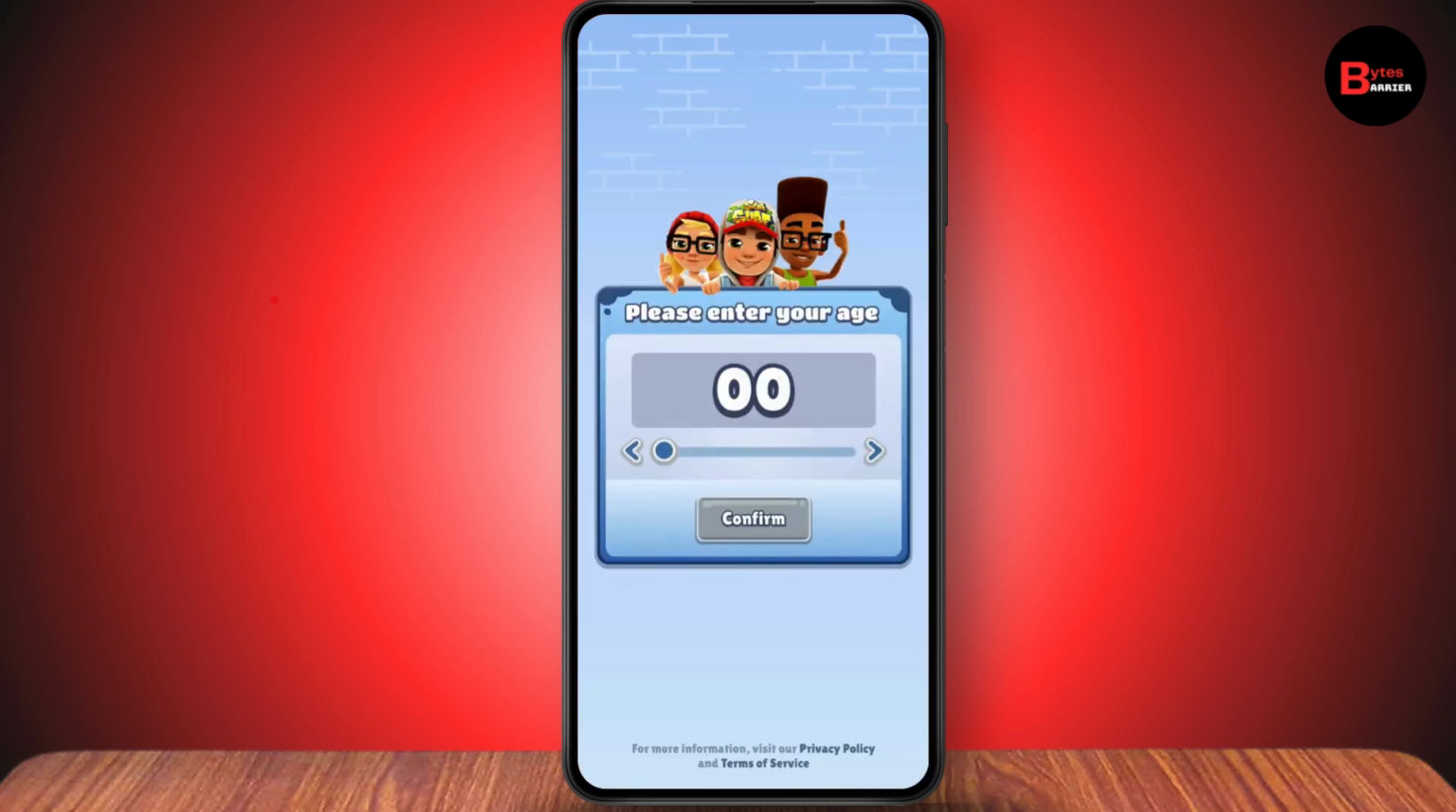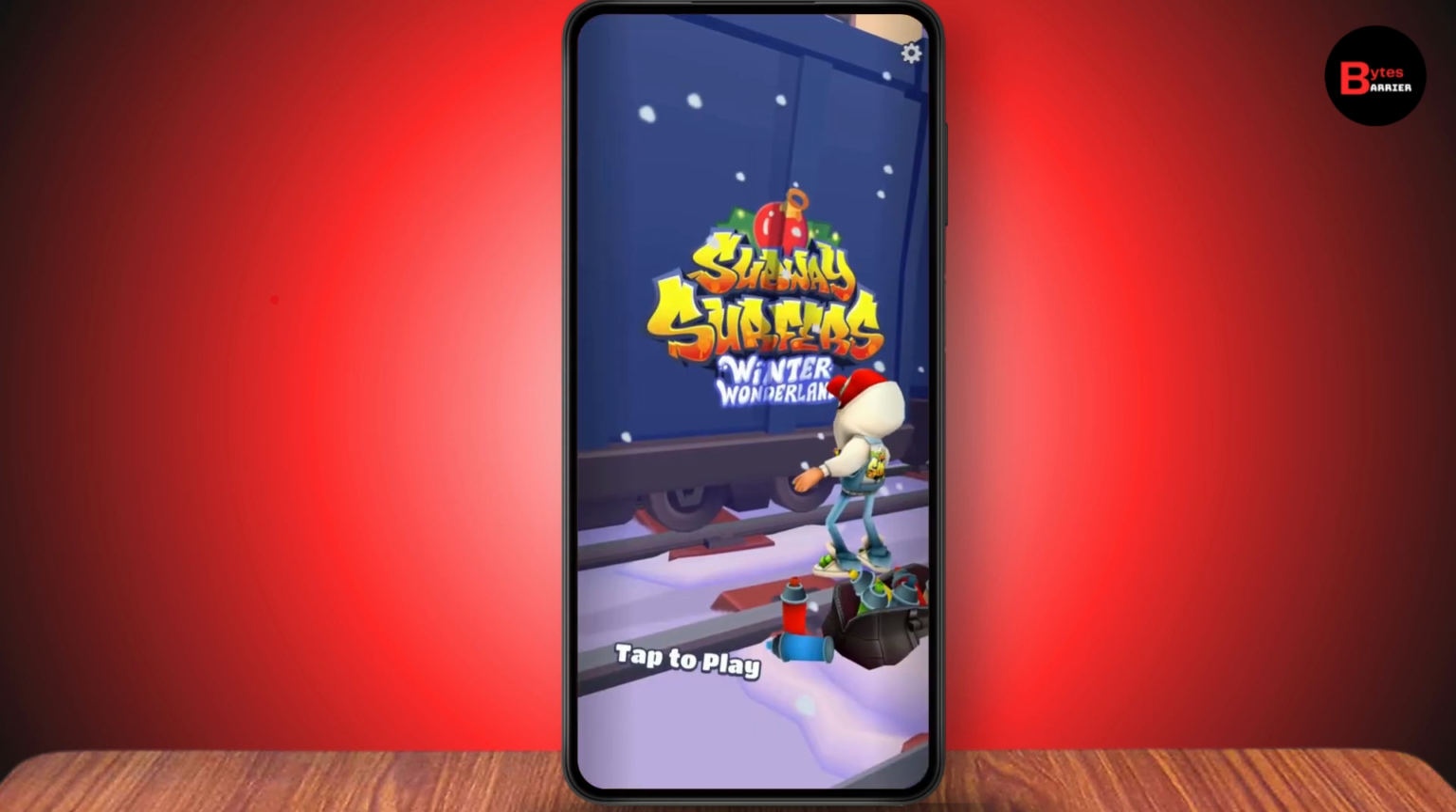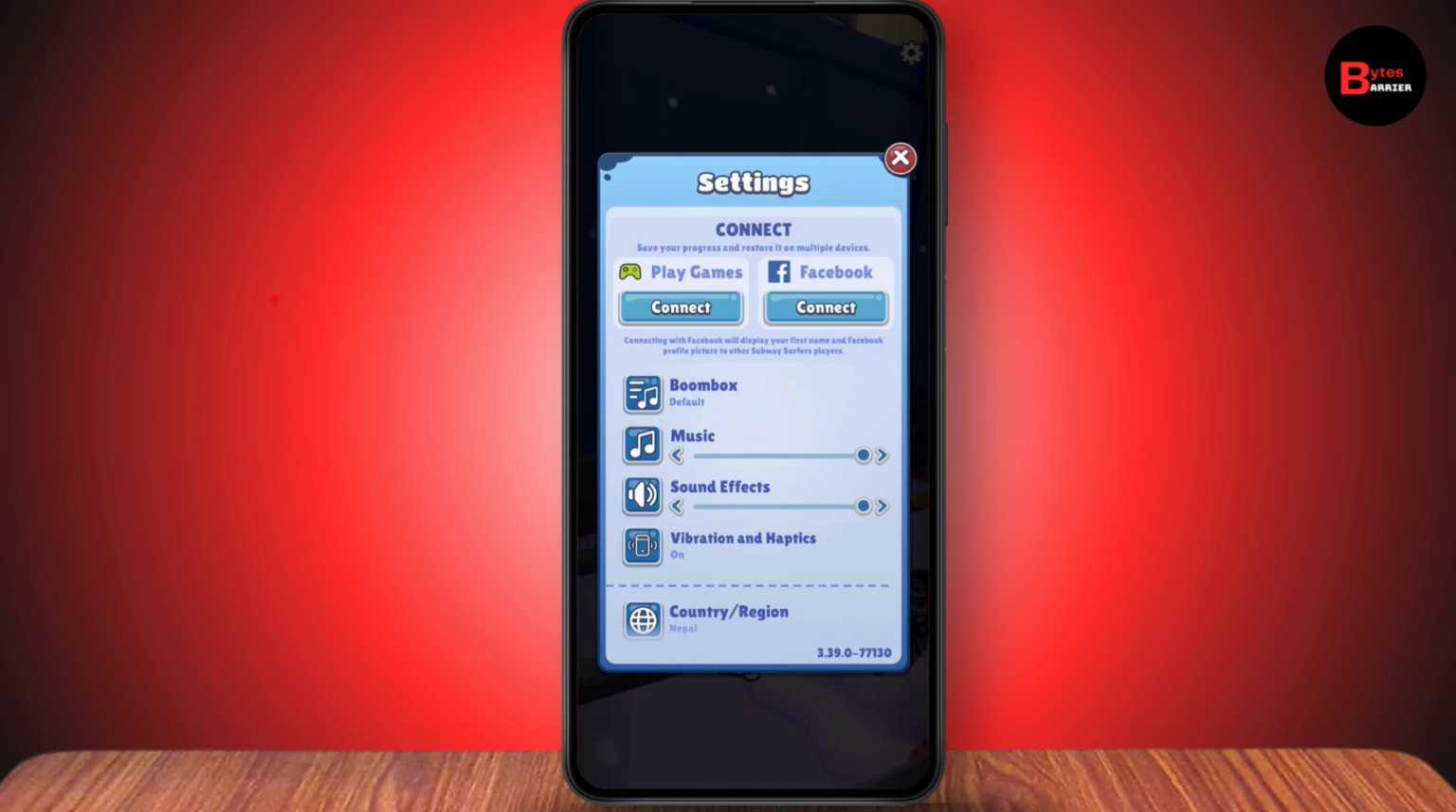Now you need to enter your age. So I've just downloaded the application. Go with confirm. And now you can go with settings, which is on the upper right. And you can connect with your Play Games, or you can connect with your Facebook.